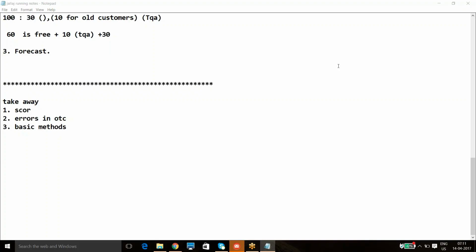So you are able to see this notepad, right? We have discussed the errors of OTC and the introduction to basic methods of GATP and the supply chain operation reference model, and how it is important. So today we will go ahead with the basic methods, and then we will go for the masters which are required and how they are configured in the SAP system.